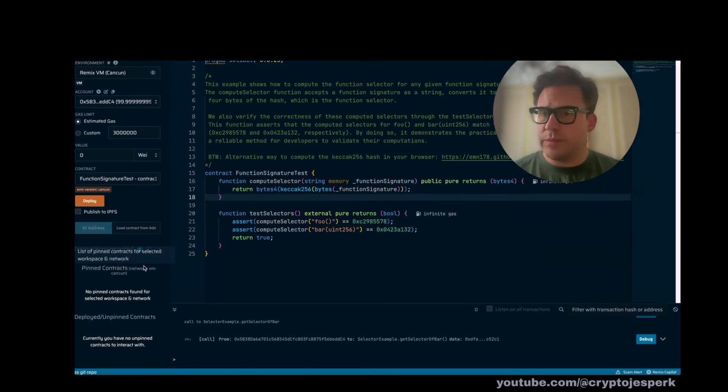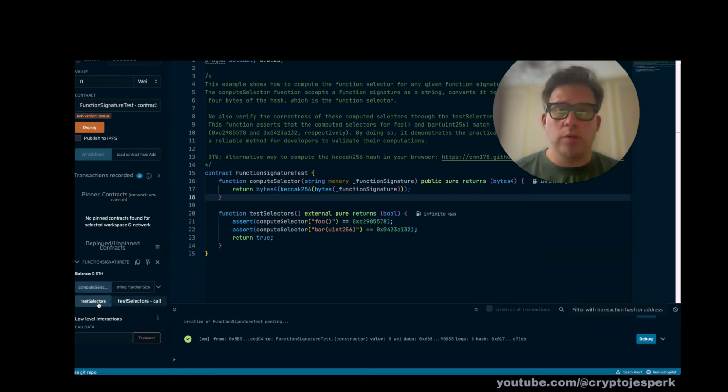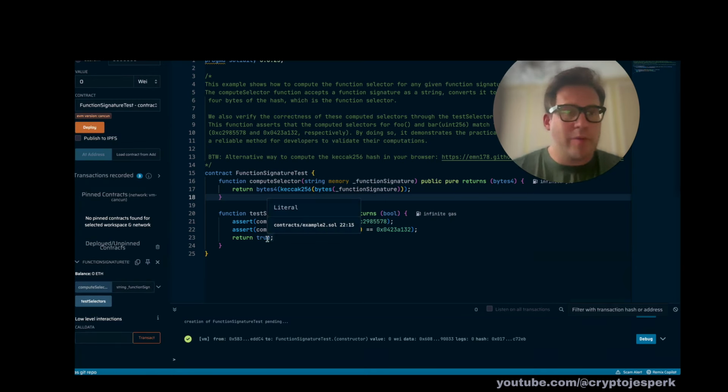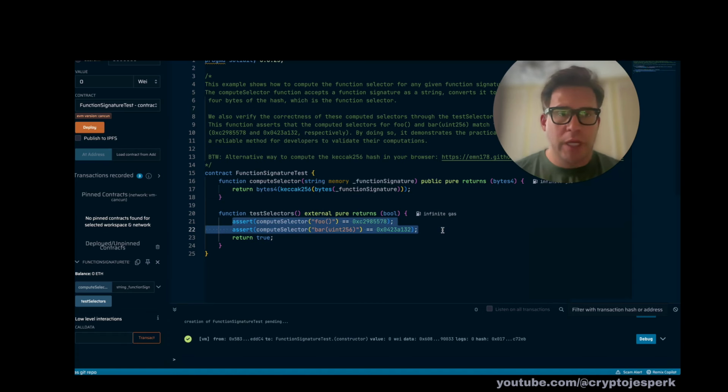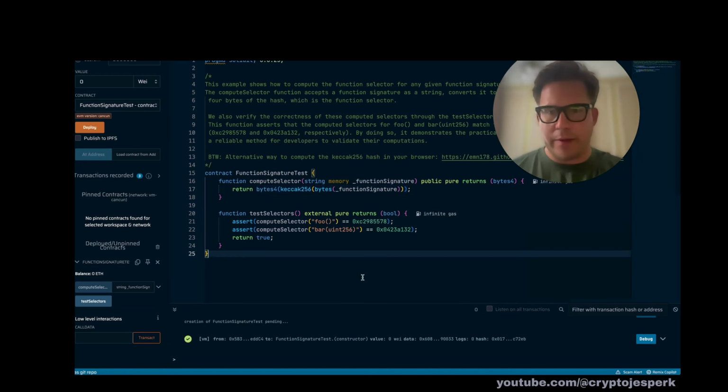We're going to deploy this. Okay, and we're going to go to this function signature, and now we're going to call test selector. If true is returned or we don't get an error, then we know that these 2 assertions ran through and they happened, and that means, in other words, this calculation, which is a slightly lower level calculation again than before, actually worked, right? And that's actually the way to do it.